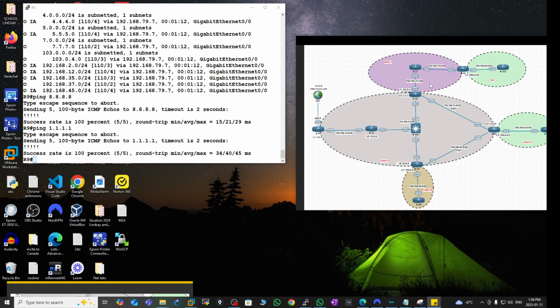This is the ABR, which is basically a router that separates different areas in OSPF. But this other router, router 4, separates an OSPF area from a non-OSPF area like EIGRP. That's the autonomous system boundary router, ASBR. All right, so we're going to configure area 2 right now.